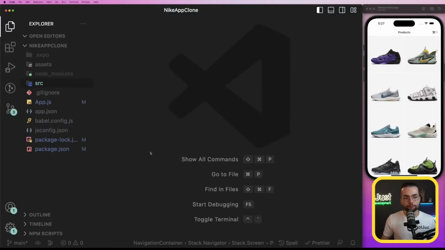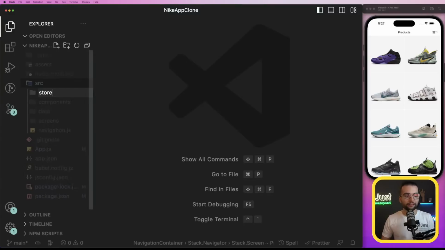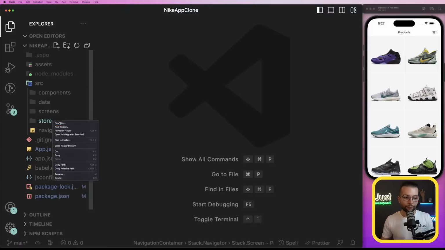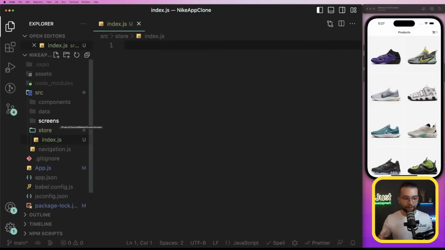When this is done, the first step is to define our store. For that, I'm going to create a new folder called store that will contain everything about the Redux store. So let's define the index file, which is the main file of our Redux store.